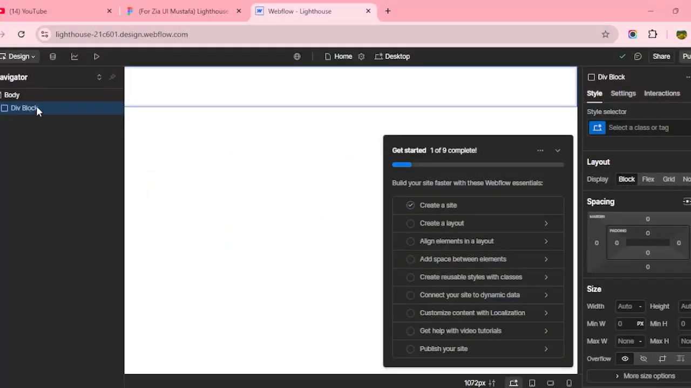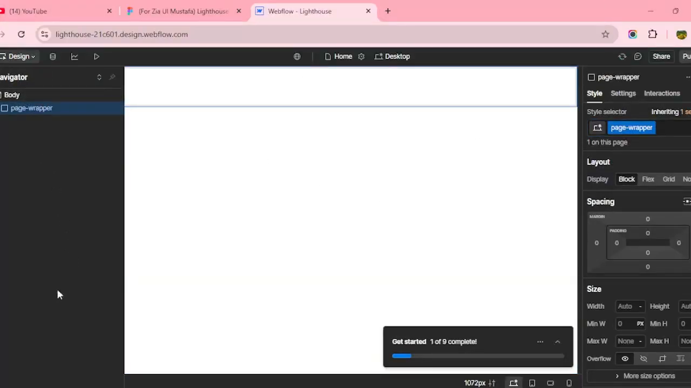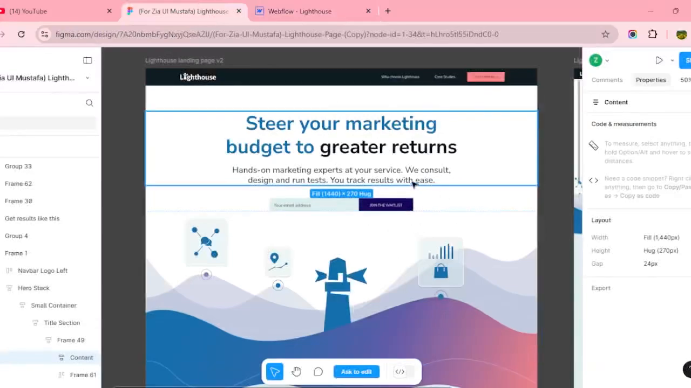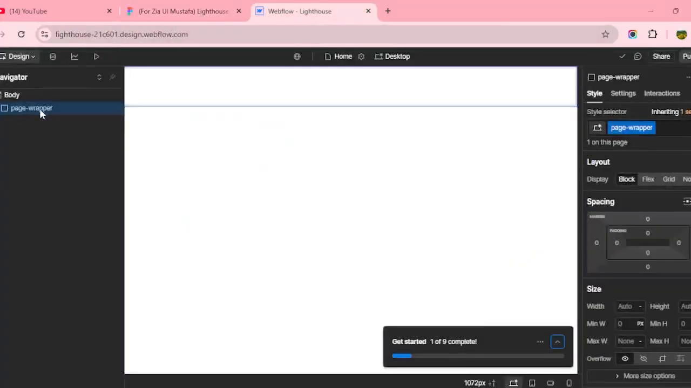Now the other thing is that I am going to develop this page using the client first strategy. In client first strategy, the first element, or the first div block, has the name page wrapper. Basically, in client first, page wrapper means that all the content within the page should be within this parent container named page wrapper. So all the content, this heading, this paragraph, this image, should be within this wrapper. This is the parent wrapper. That's why its name is page wrapper.